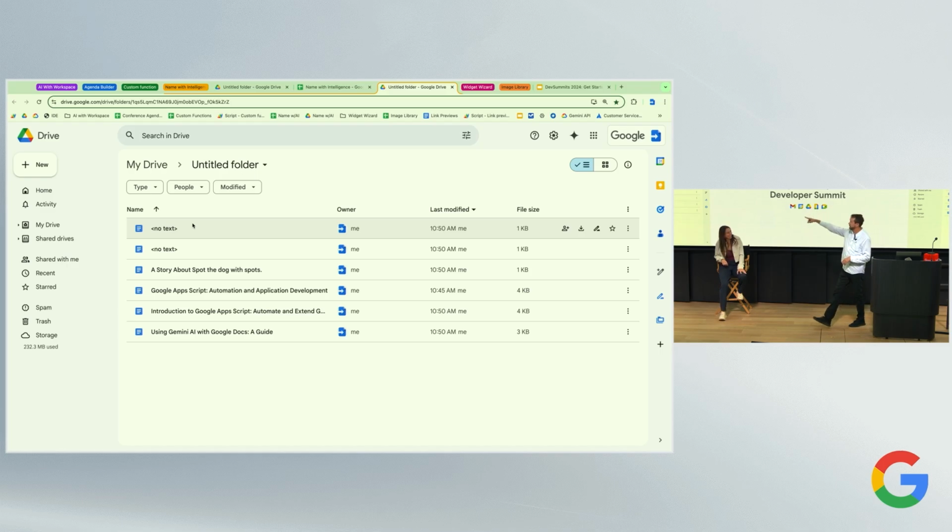Happens. But now you see, quickly, I have named all those, and you can see it is a story about Spot, the dog with spots, and all the rest were named. And so that's a great way to really use that loop.